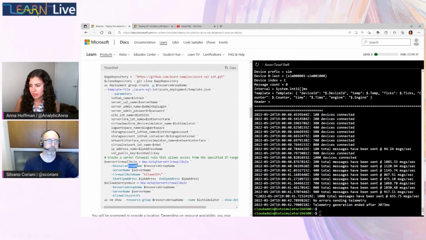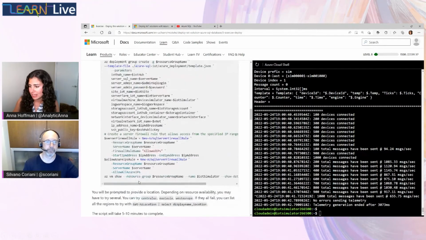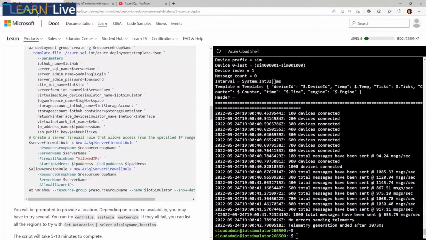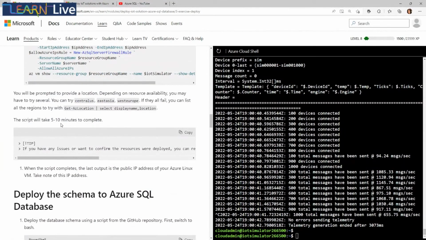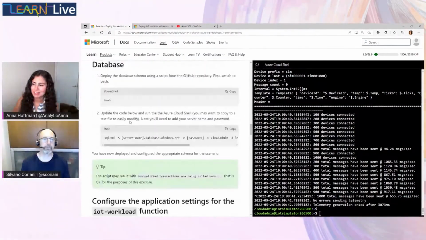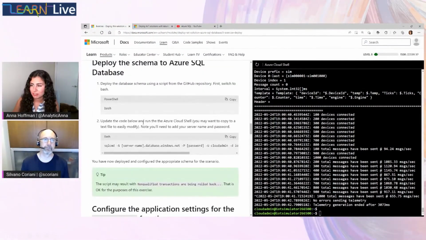Then we're going to do a couple of setup things like the firewall rules so that your Azure SQL database can be accessed by you as well as by the Azure function. And then we're going to grab the information for the Azure virtual machine you're going to use. This takes about 5 to 10 minutes to complete. That's why we didn't do it live here, because that would be potentially a little bit boring. Now, the next thing you do once you have all those resources deployed, we can actually take a look at all the resources that get deployed by this template right here.